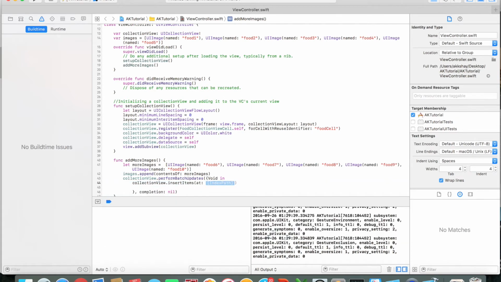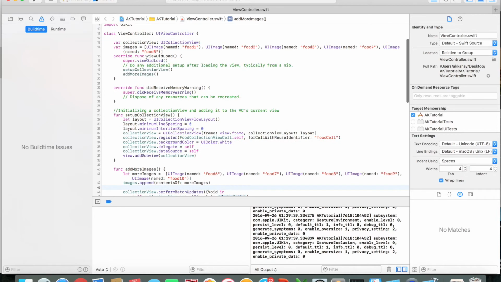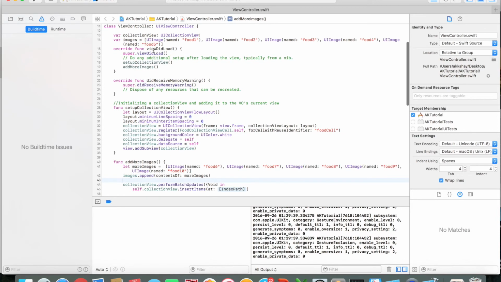So we'll say collectionView.insertItems. Now it's asking us for the index paths of those items. Recall from last video that IndexPath stores information about both the row number of the item as well as the section number. So we need to find that. And we want to add in self here because it's in a closure. So the way we find that is basically by iterating over the moreImages array. And now that we've added all these images to the images array, we want to find their index in the images array, because their index in the images array will be their index in the collection view.